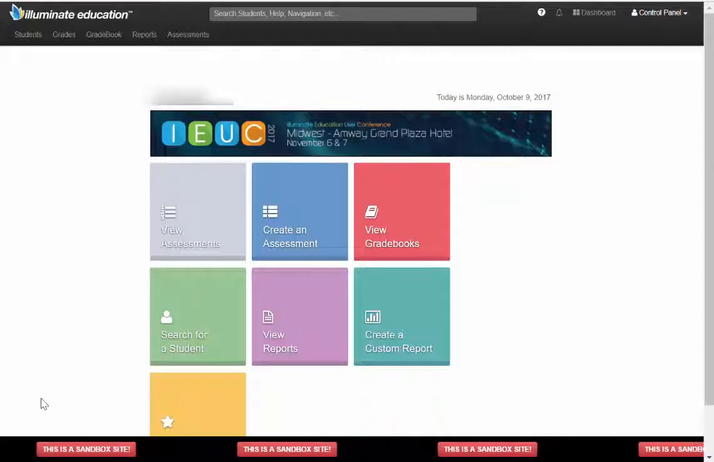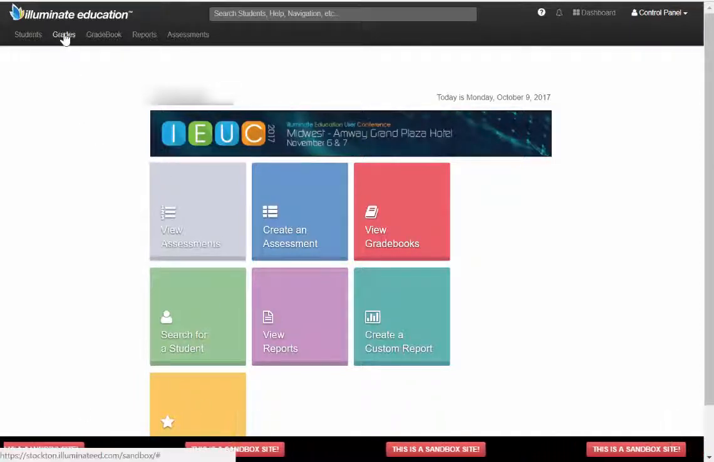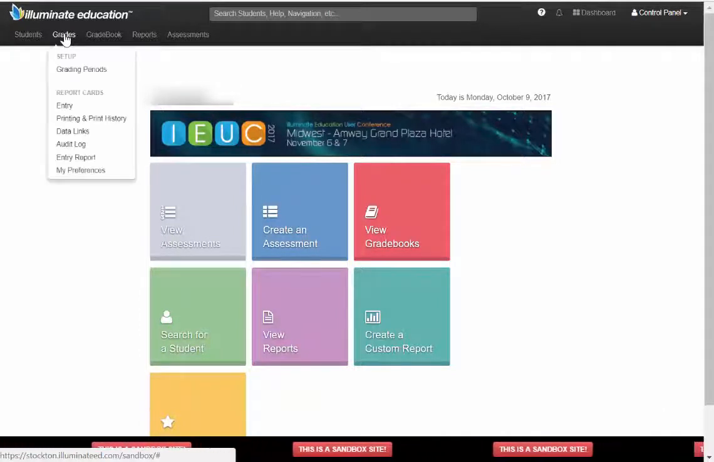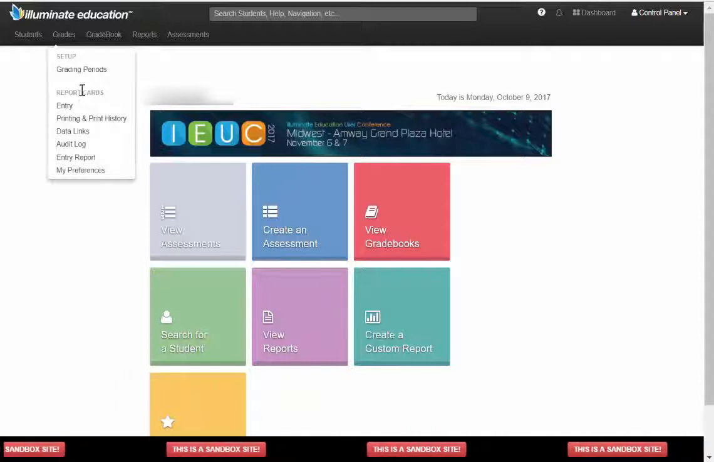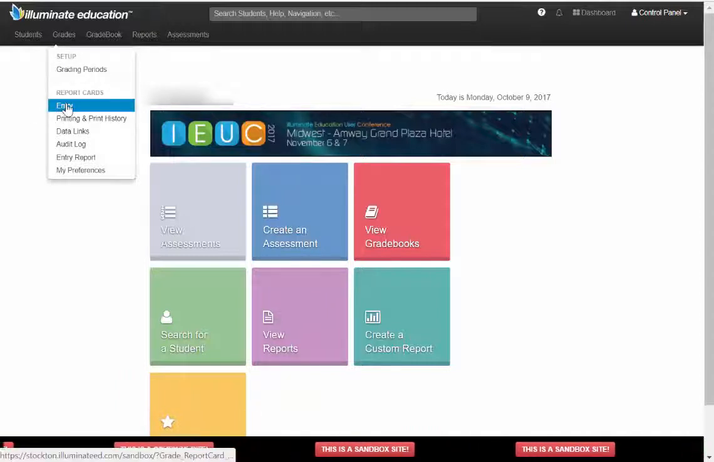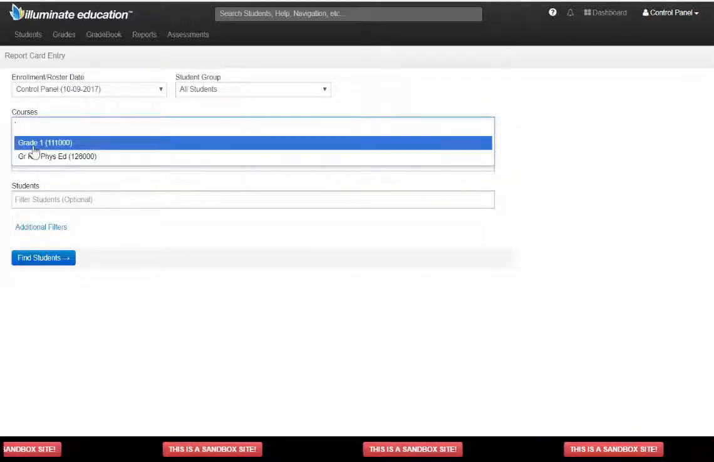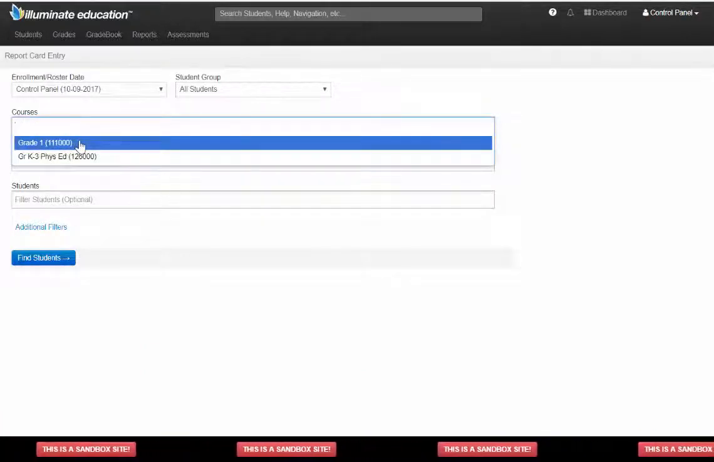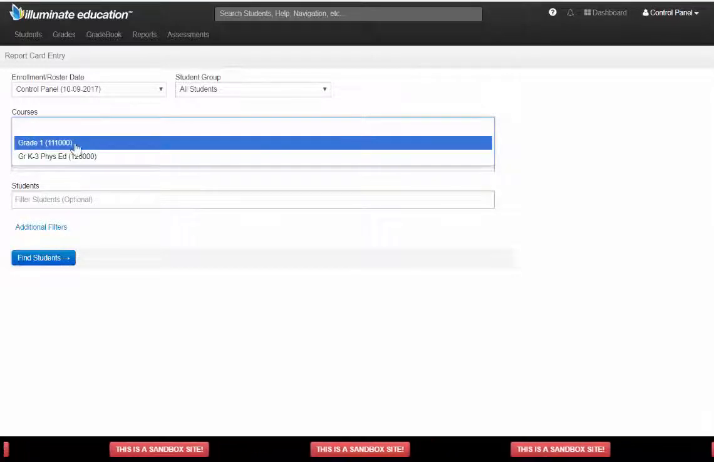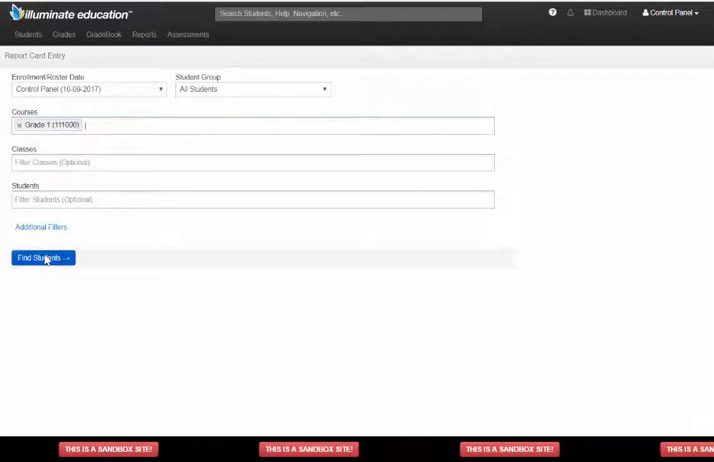Starting with being logged into Illuminate, go up to Grades. If you are within the report card editing window, when you click on Grades, you will see a section about report cards. We want to enter grades, so we'll hit Entry. Once I have this window, I will go down to Courses and select the grade that I want to put grades into. In this case, it's the Grade 1 roster. And then I will hit Find Students.